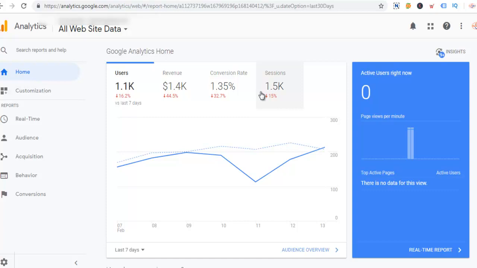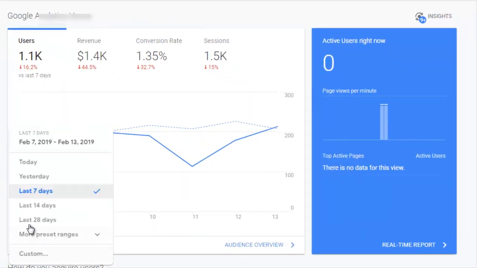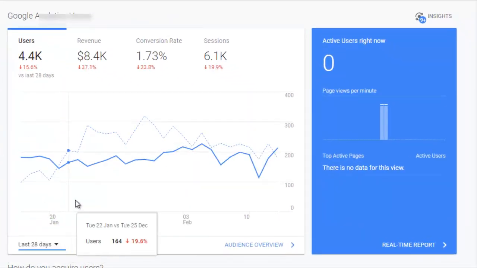Right now, I'm in one of my active Google Analytics accounts, and I'm seeing the data for the last 7 days. In the last 7 days, the performance has been so bad, so I'm going to see what happened in the last 28 days. In the last 28 days, the performance has been bad as well. I'm seeing a 37.1% decrease in revenue and a 15.6% decrease in number of users. This is not acceptable at all. So why is this happening?